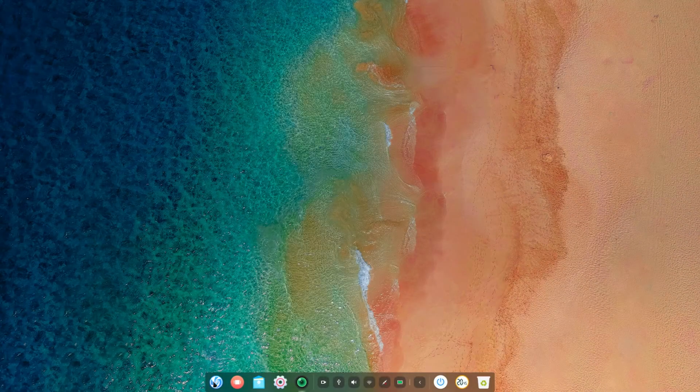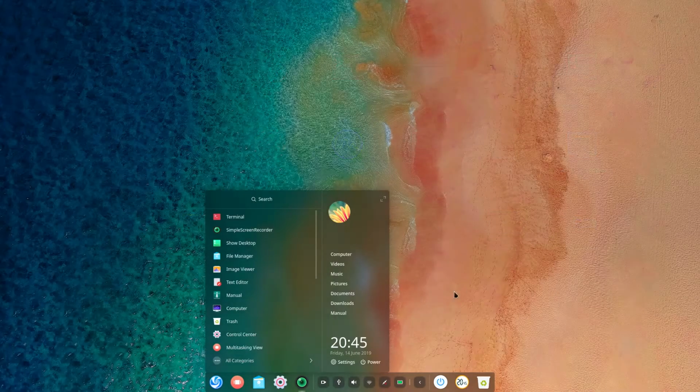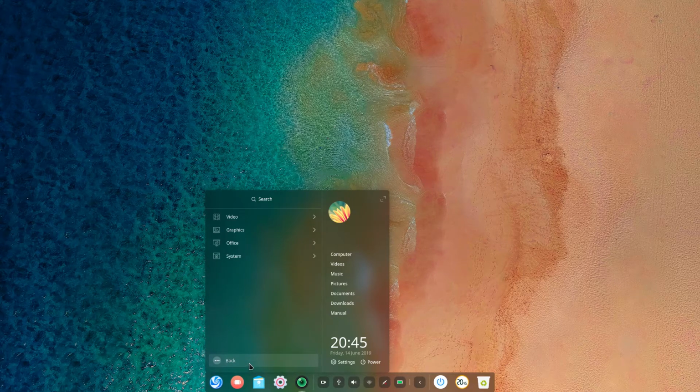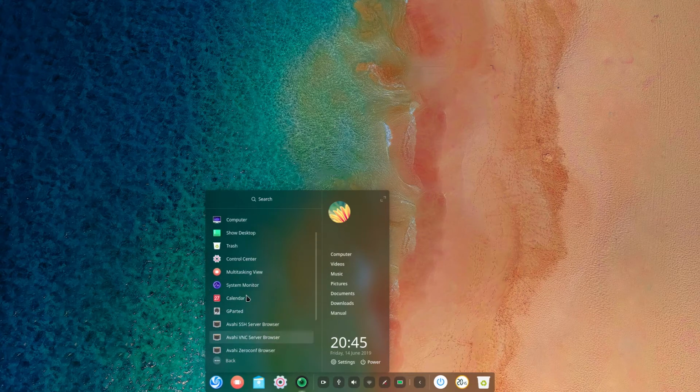So let's have a quick look through the system. We have a full screen menu. If we click up here, we can drop it down to a smaller size menu. We can have a look at the categories list, and there's not a lot in here out of the box anyway. Simple screen recorder I installed. Graphics, you've got an image viewer. Office, you've got a manual, and system. And that's where most things are.